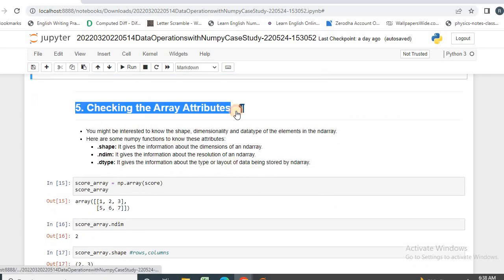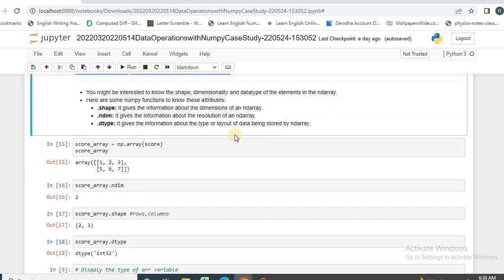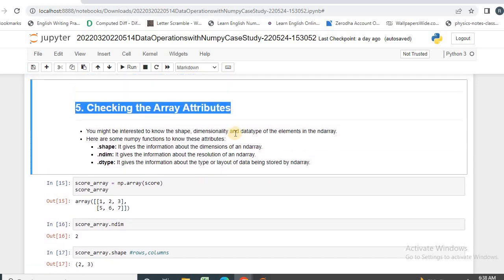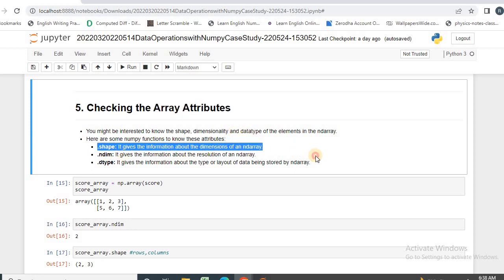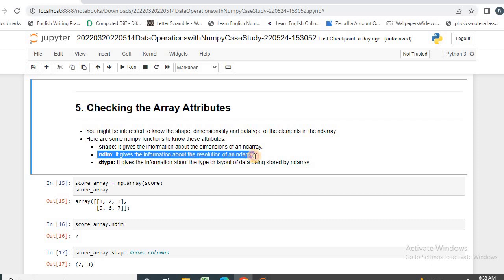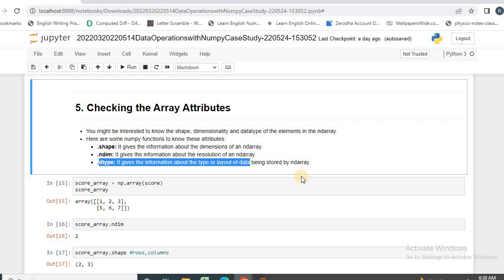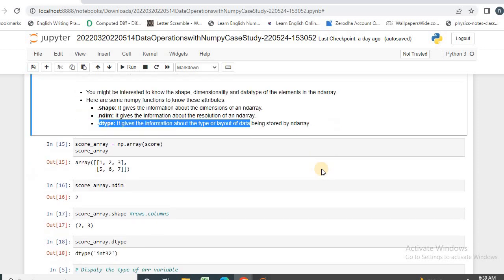Checking the array attributes. Now, if we want to check the array attributes: dot shape, dot ndim, and dot dtype. So these are the three attributes we can check. Here are some NumPy functions to know more attributes. We can use dot shape. It gives the information about the dimensions of an ndarray, rows and columns. Then dot ndim. It gives how many dimensional array it is, 1D, 2D, 3D. Then we have dot dtype. It gives the type of data being stored.